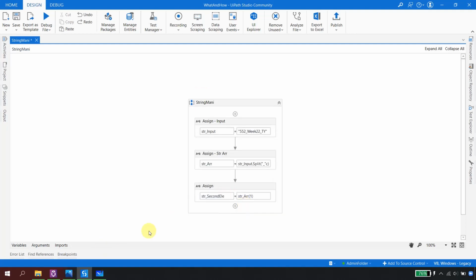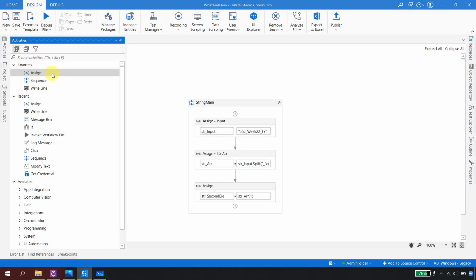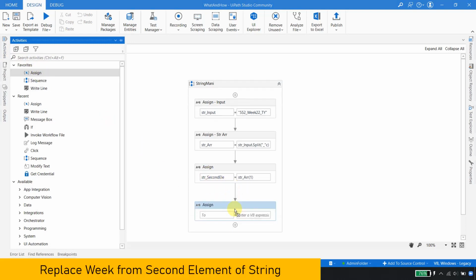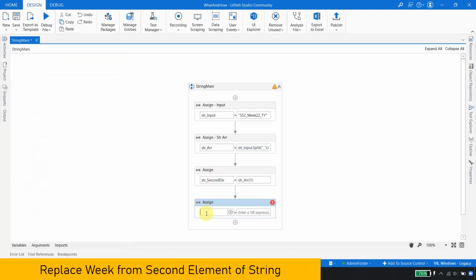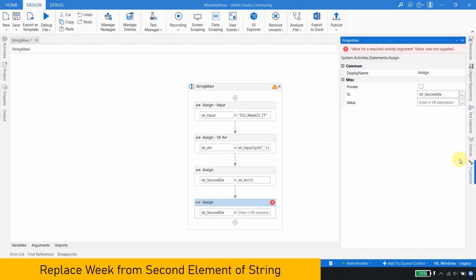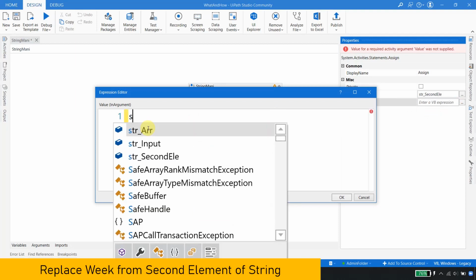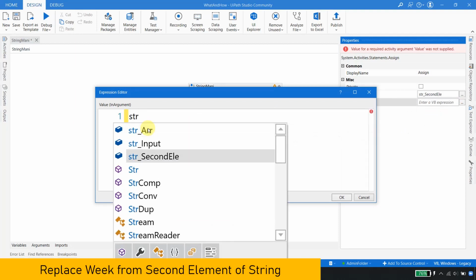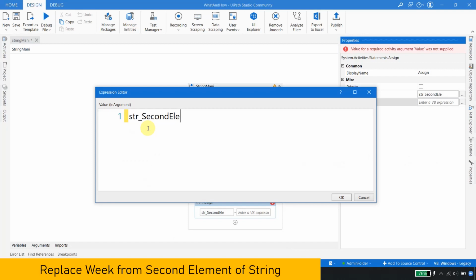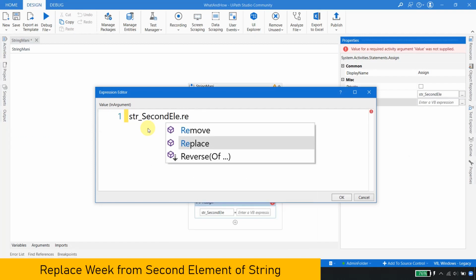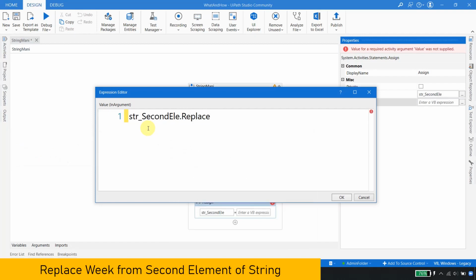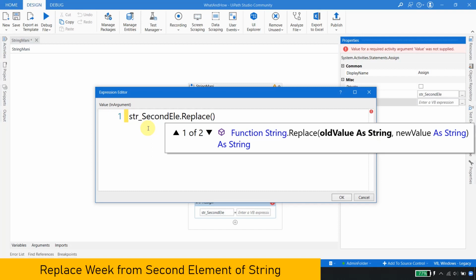Now from the second element, you just replace it. So I go here and take one more assign activity, and I simply tell it that whatever you have in the second element, let me just open an advanced editor. Whatever you have in the second element, just replace. Now it is asking me what do you want to replace?